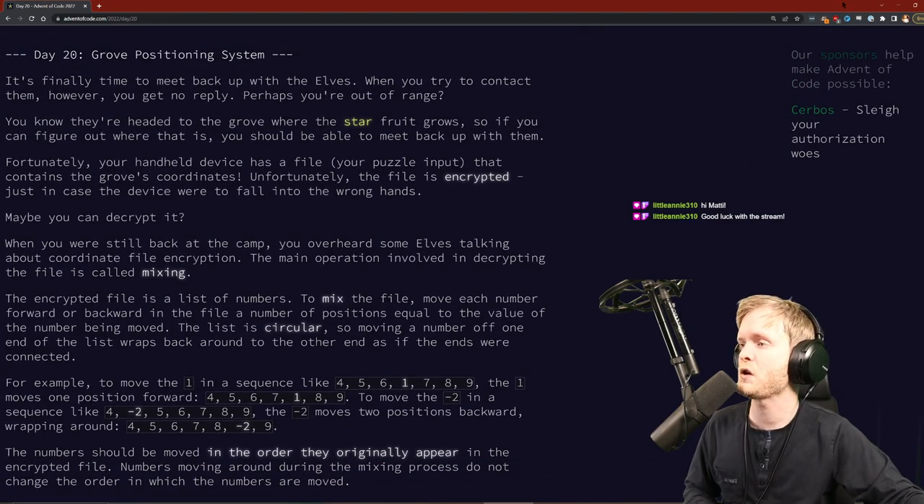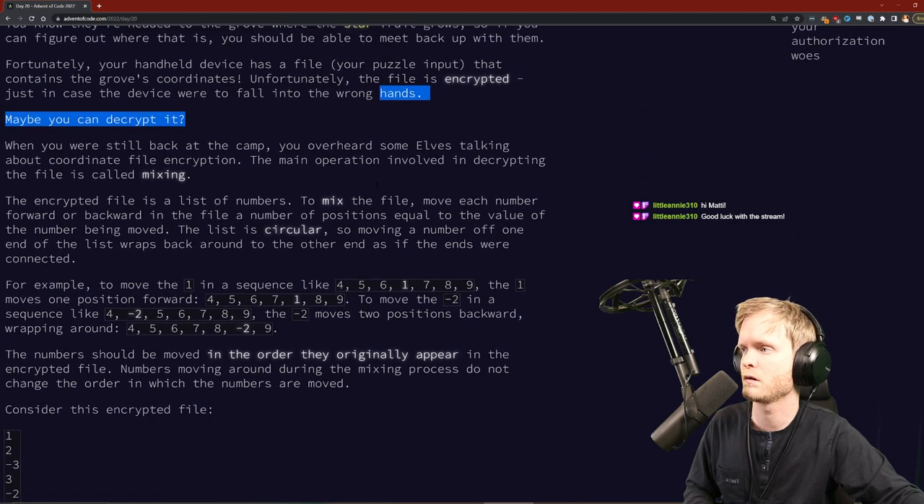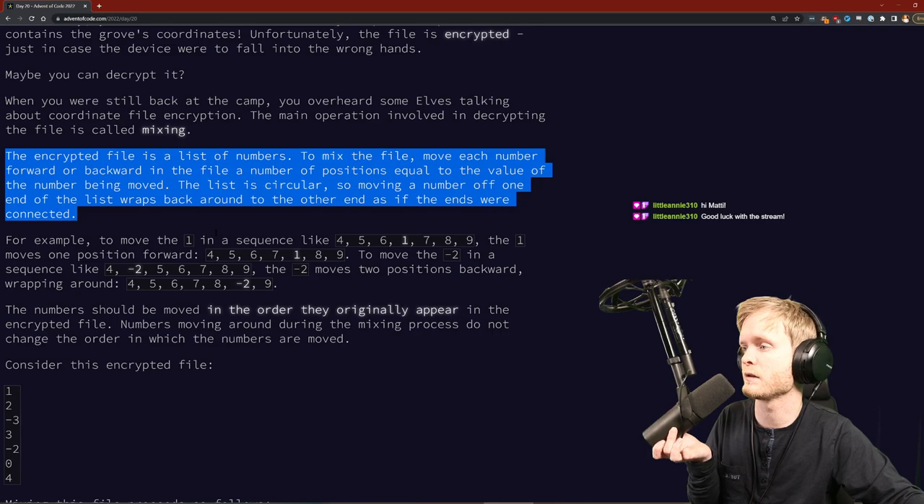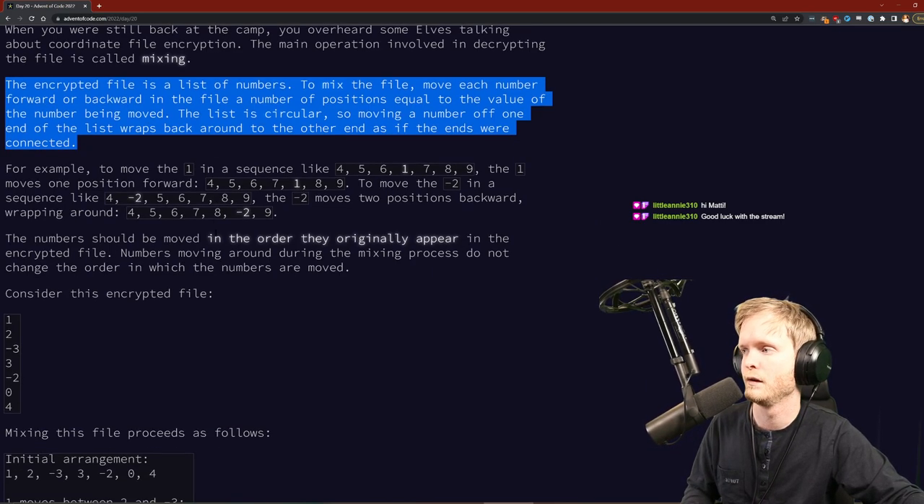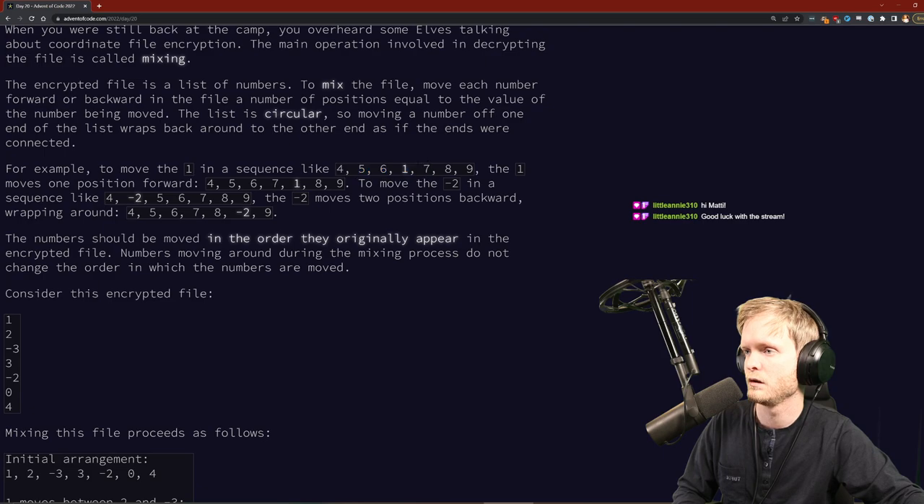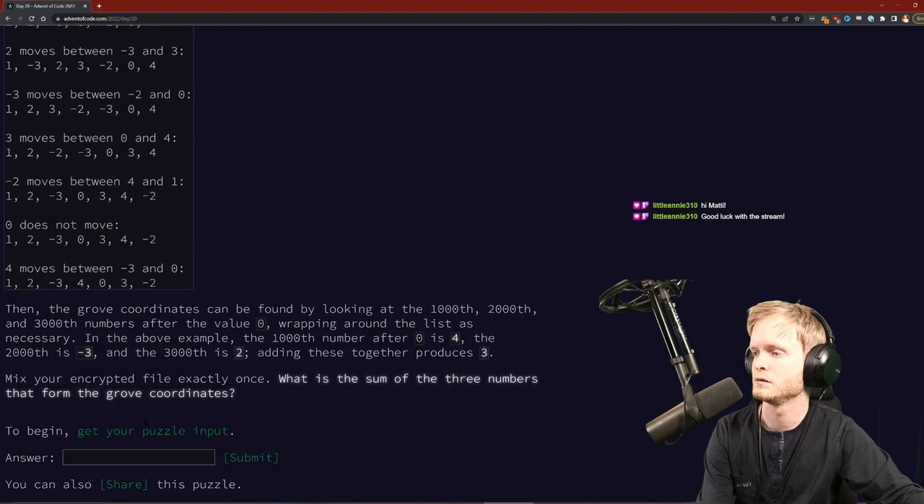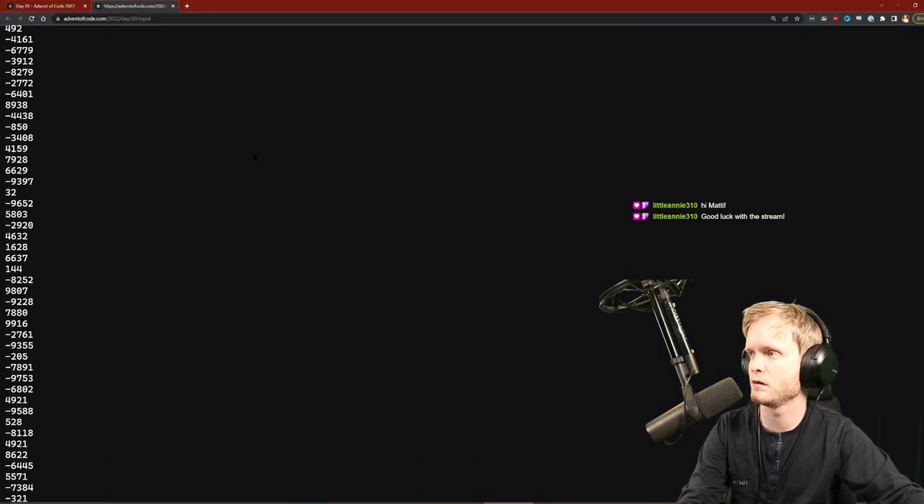Okay, so the elves have a file and it's encrypted. And so the mix moves each number forward or backward in the file a number of positions equal to the value of the number being moved. The list is circular, so moving a number off one end of the list wraps back around to the other end as if the ends were connected. For example, moving 1 in a sequence like 1, 4, 5, 6, 7, 8, 9, the 1 moves one position forward. And this file here is going to be extremely long.